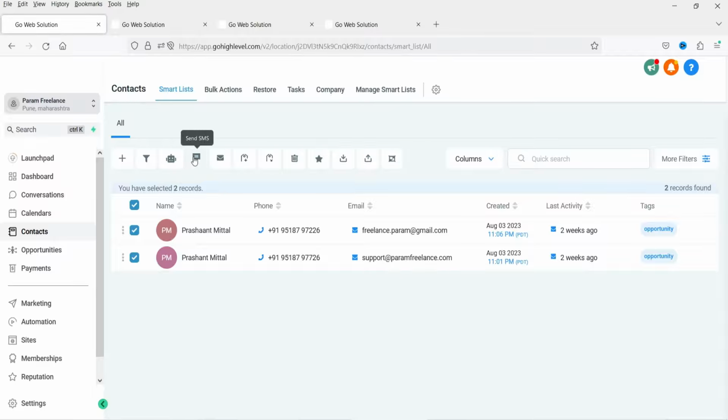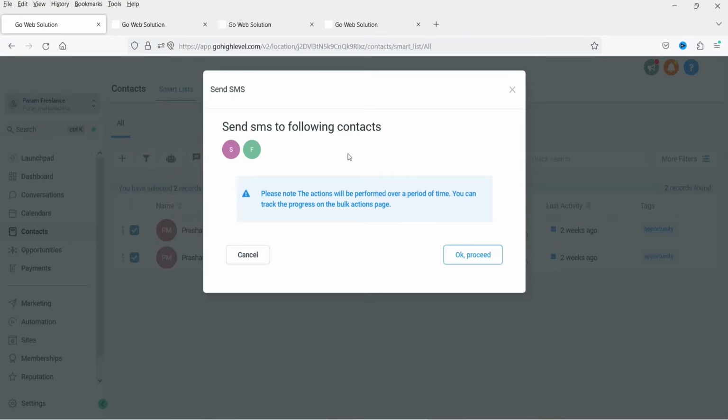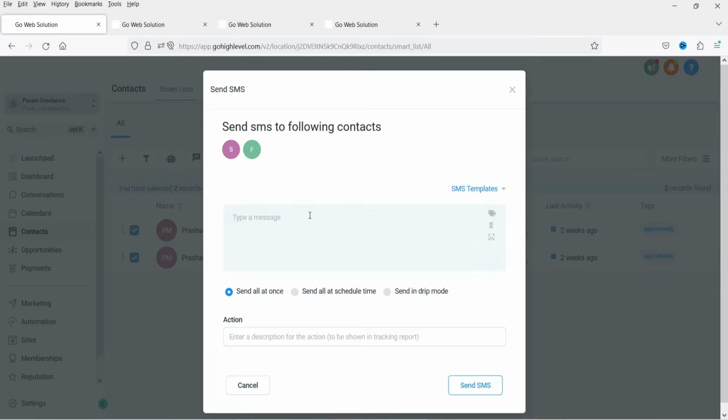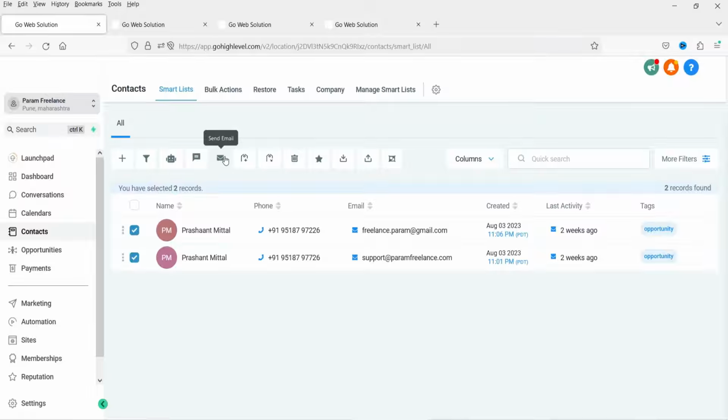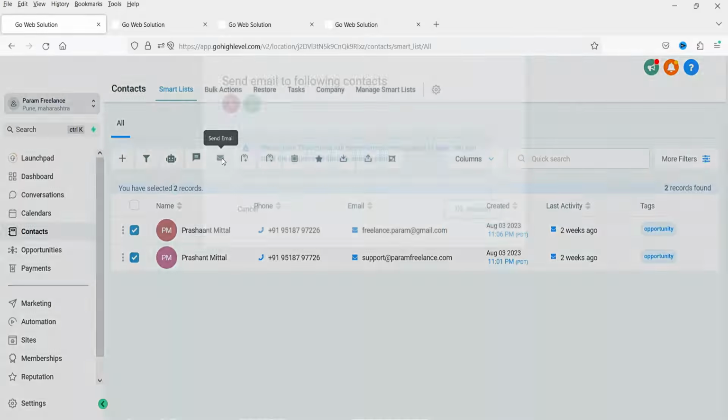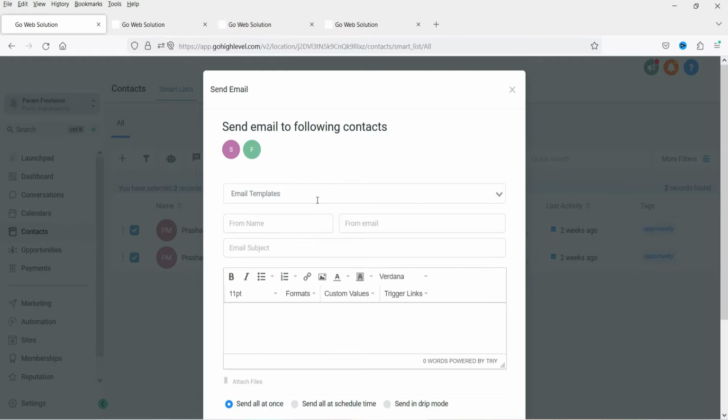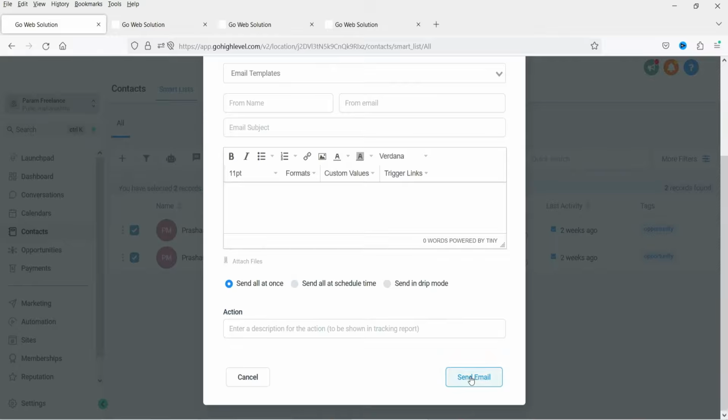Next to that, you have send SMS. You can select one contact lead or you can select multiple contact leads and click on SMS, and it will start sending SMS to all those selected contact leads. You will see option here, send all at once, send all at scheduled time. Next is send email. This is just similar to the SMS. Select the contact leads, click on send email and type in the email subject, everything, and click send email.